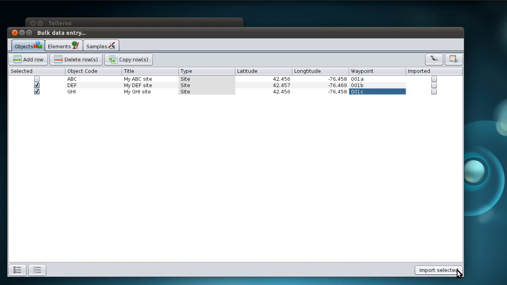And the final stage you need to do is press the import button. If we do that now, there we are. They've all been successfully imported into our database. So that's those objects coming through.